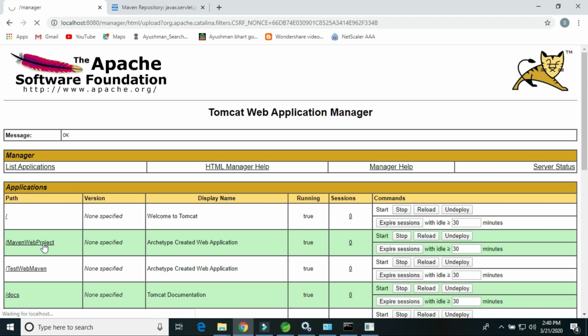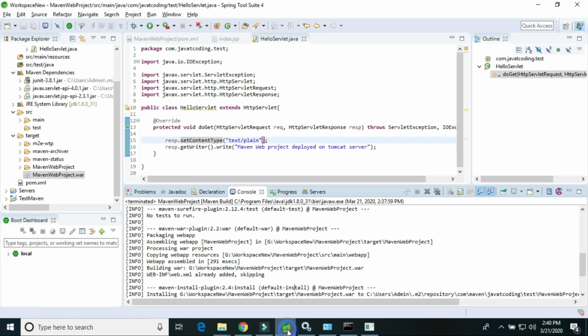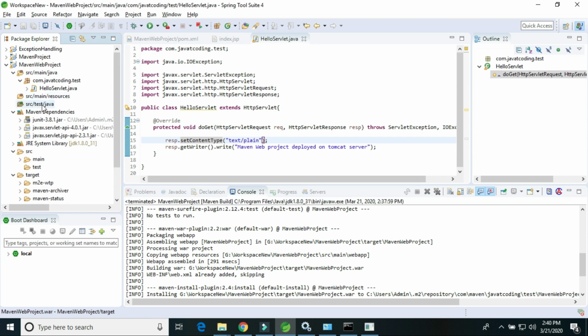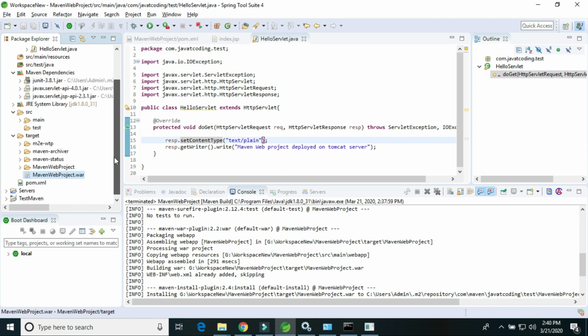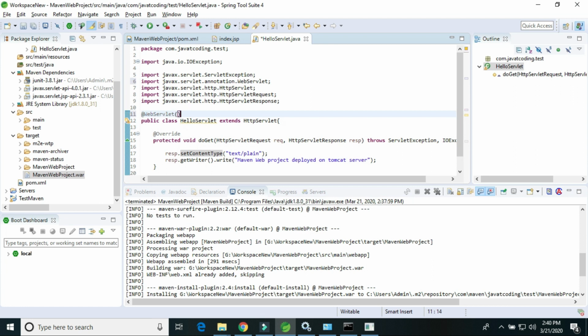Just click on this. Here we got the result. So here in this JSP file, the hello world is printed. Now to invoke the web servlet, hello, click on Control S.